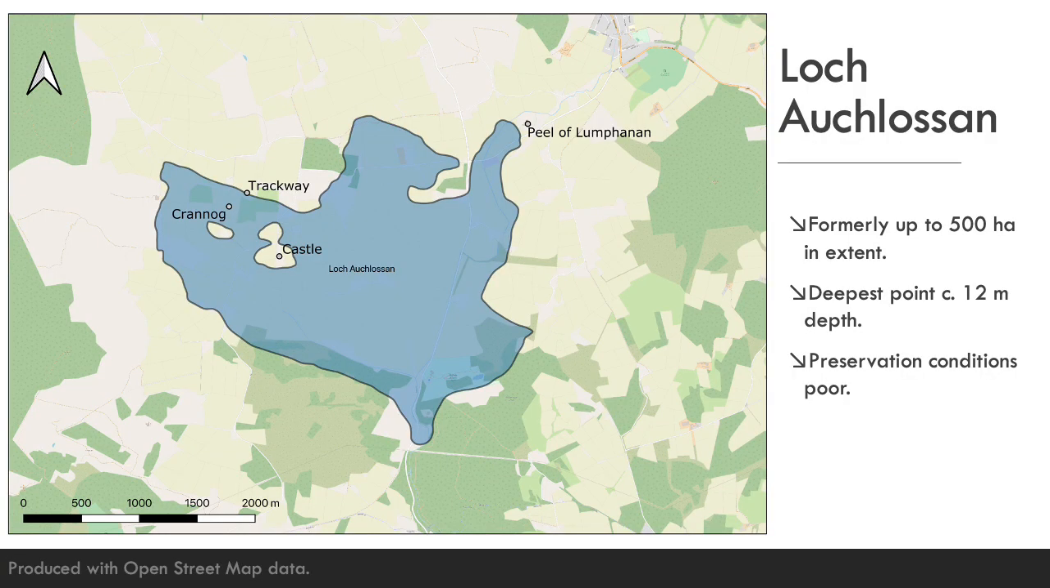So bringing the data together again for Loch Auchlossan, we can propose a very large extent, maybe as much as 500 hectares for this loch. At this extent, its deepest point would have been around 12 meters in depth, which really points to the incredible efforts from the 17th to the 20th centuries to actually remove this loch.